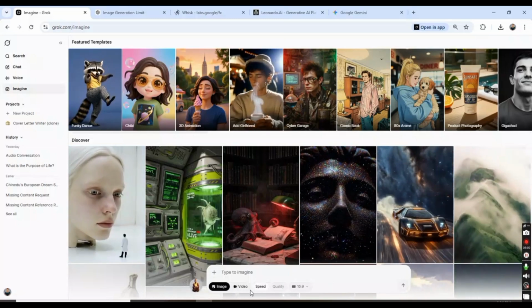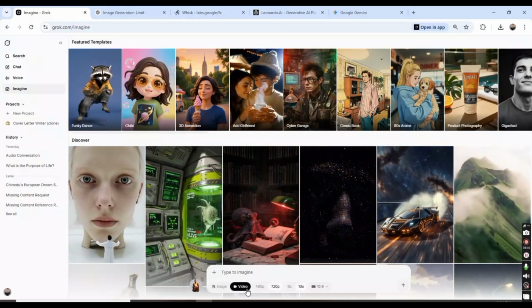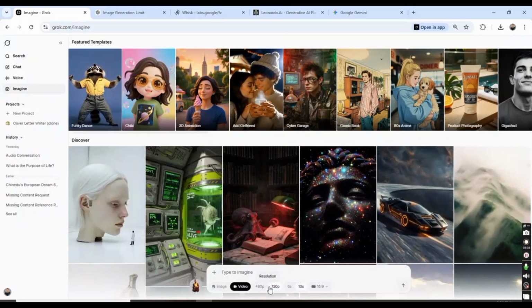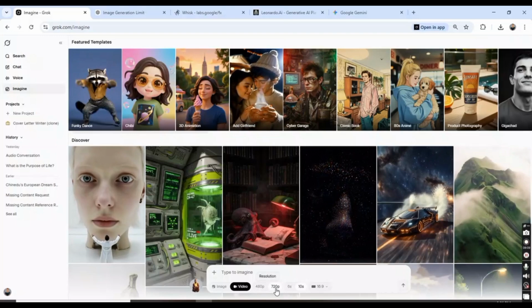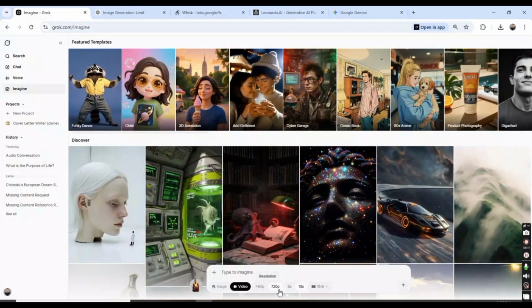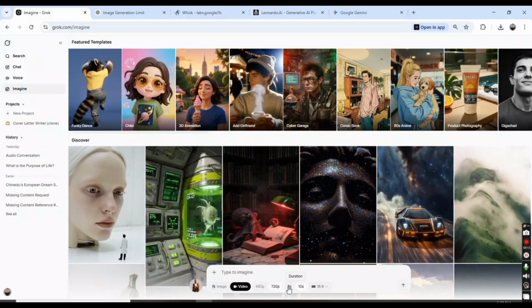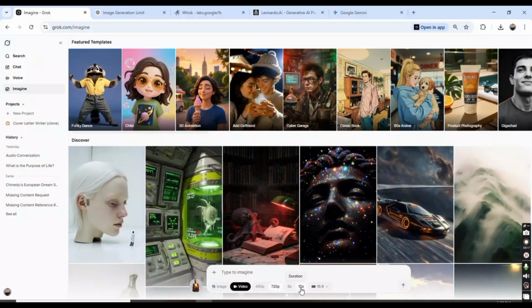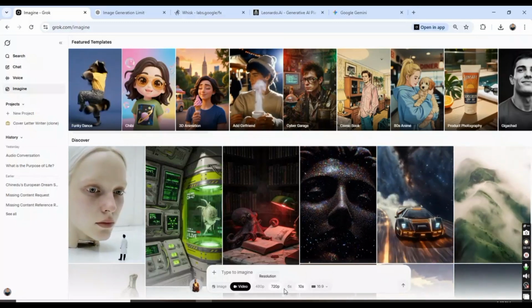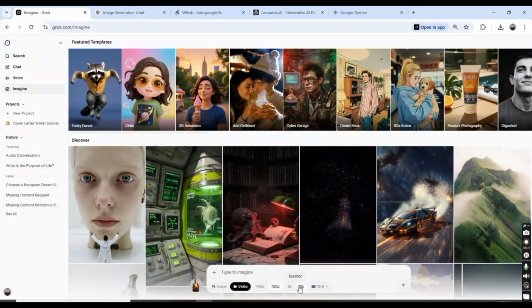So for the purpose of this tutorial, we are going to be making use of image. And then we have resolution, you have 480p and you have 720p. So I'm going to be using 720p, and then you have 6 seconds for duration and you also have 10 seconds for duration. So you select the one you want to use. For me, I want to use 10 seconds.